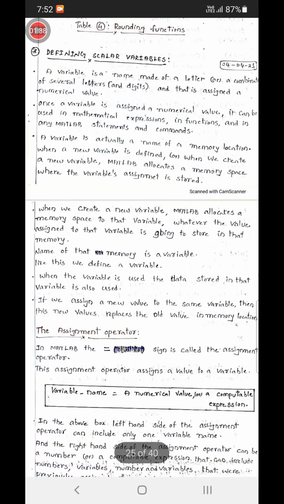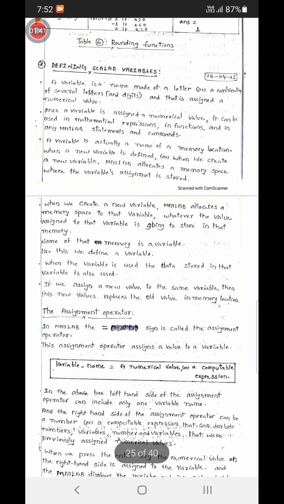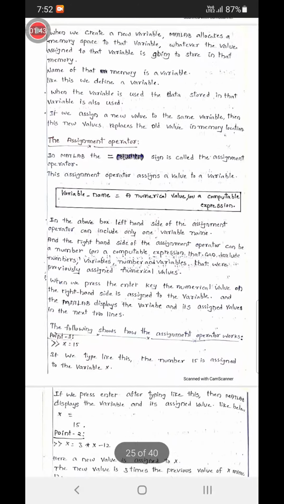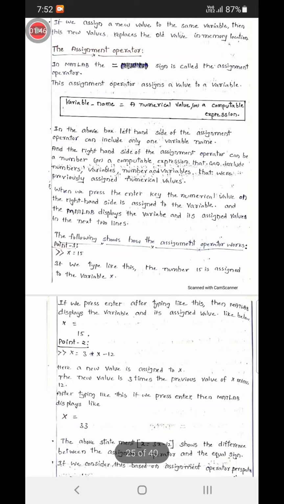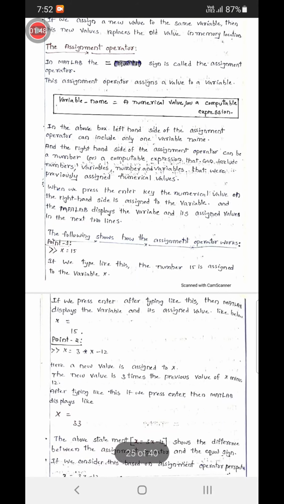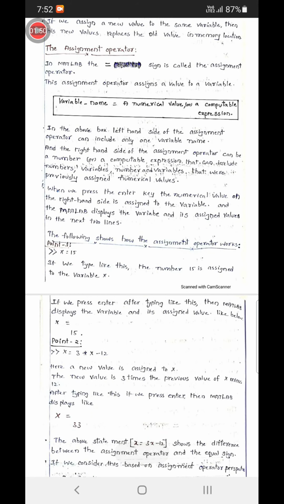Okay, so in this we have 7 points. Those 7 points we'll see as rules and regulations of this assignment operator, and we can clearly understand how the assignment operator works in MATLAB. Okay, so just see the first point.